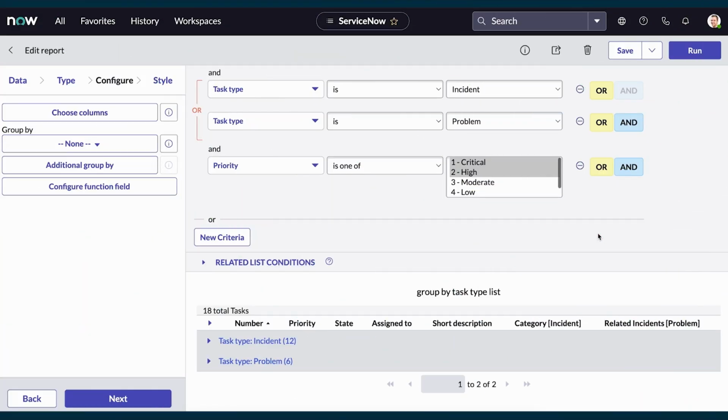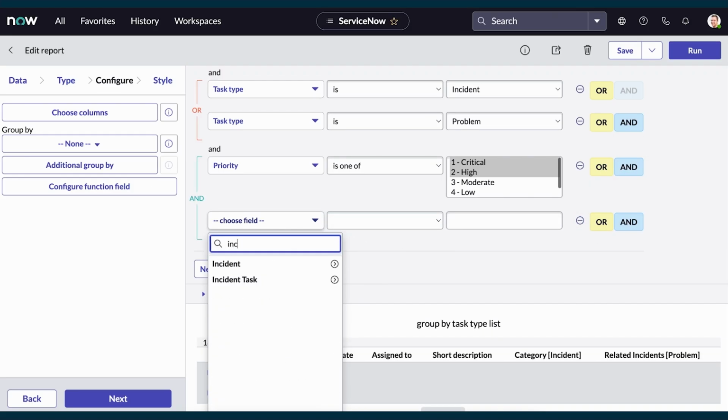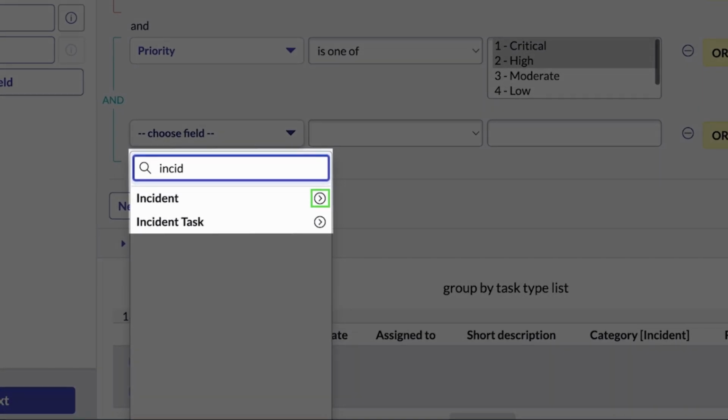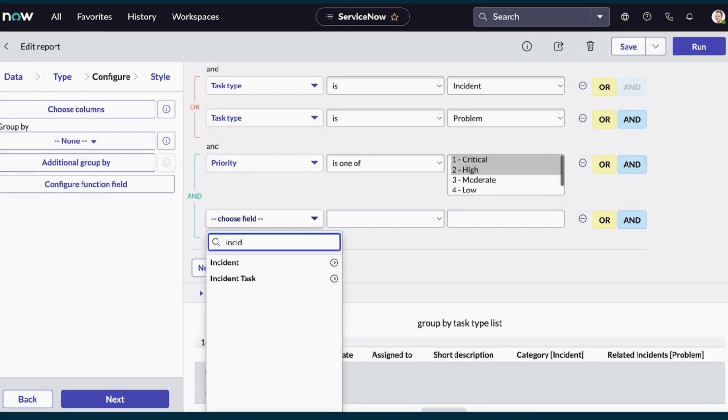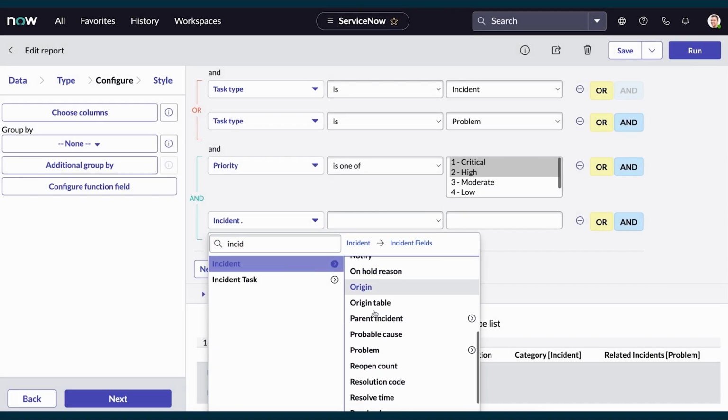We're almost done with our report, but there's one more thing we want to do. Let's add a filter on the incident severity field to show only high or medium severity. To do that, we create a new condition and search for incident. The caret tells us incident is a table rather than just a field. When we click incident, you see the fields in the incident table.